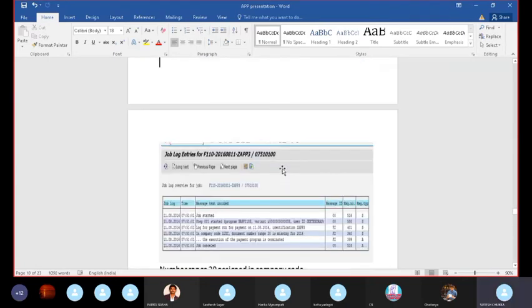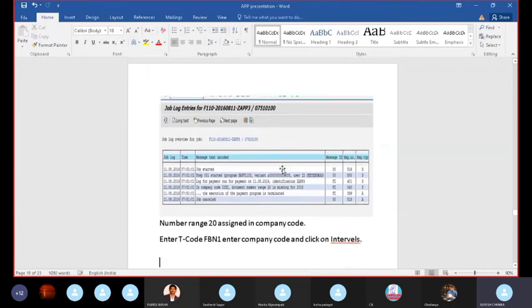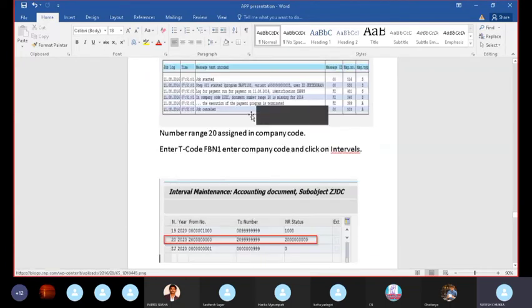See here I got an error after running this. Generally we get these errors. Here what it says is the call log, job log. The number range is missing. So what you do is go into OBA7. You can select that number, what type of document like ZP or ZB, and you can give the number range. Generally it is 20. That number range is missing.